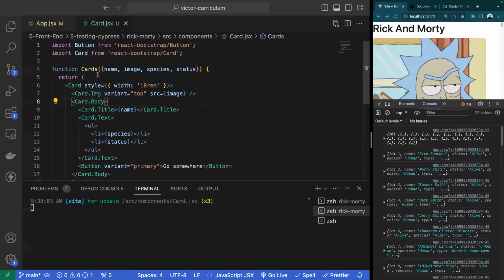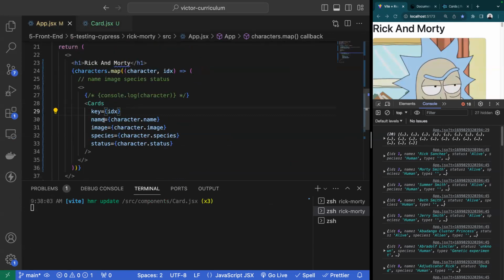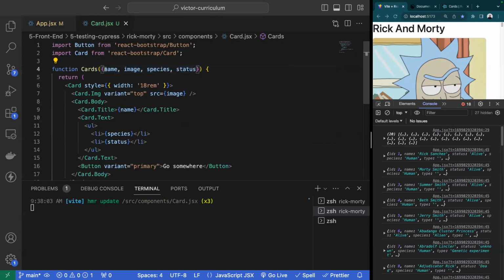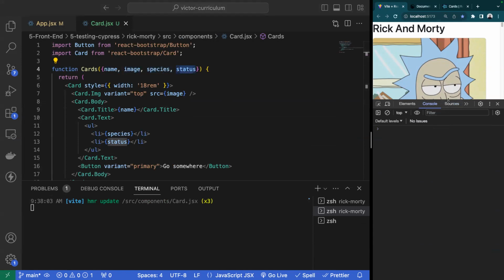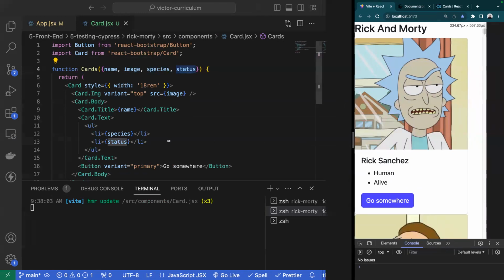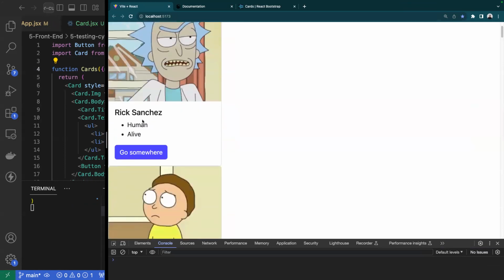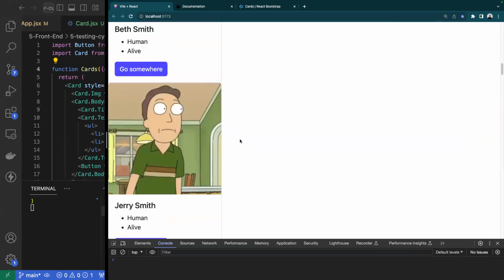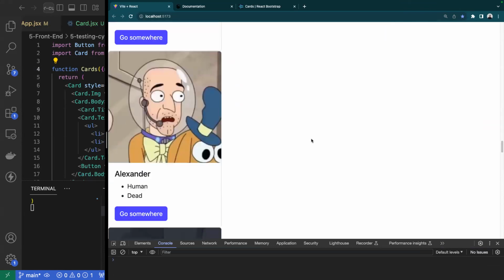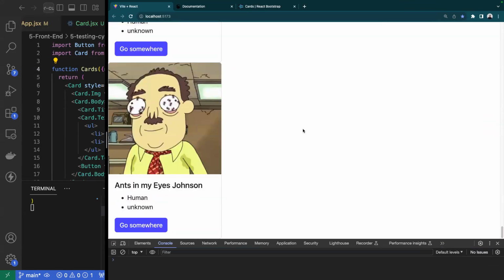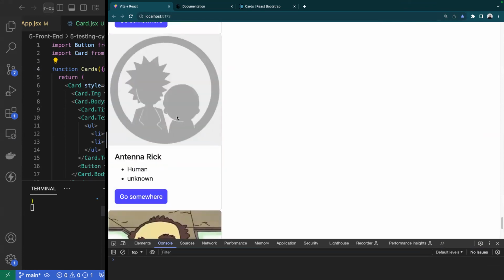All right, and all I'm doing is destructuring the props, the same props that I'm passing in from app.jsx: name, image, species, and status. From the props object, I'm grabbing the name, image, species, and status. And now my Rick and Morty project looks like this. I have my cards. Here's Rick and Morty. I have Rick Sanchez. He's human, he's alive. Morty, who's human and alive, and so on. All right, I can see the 20 characters that were provided to me. And then there's antenna Rick, which I have no idea what that is.